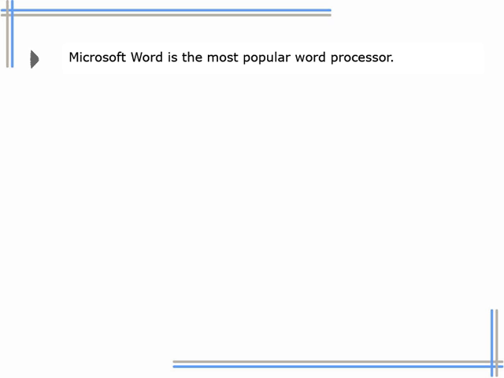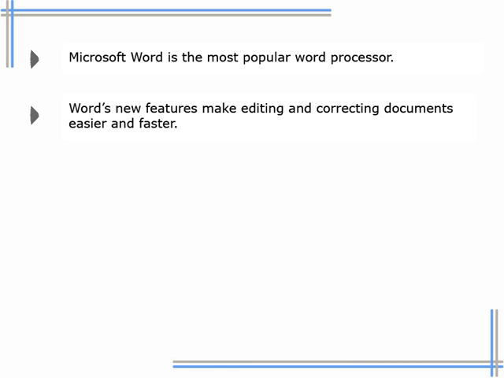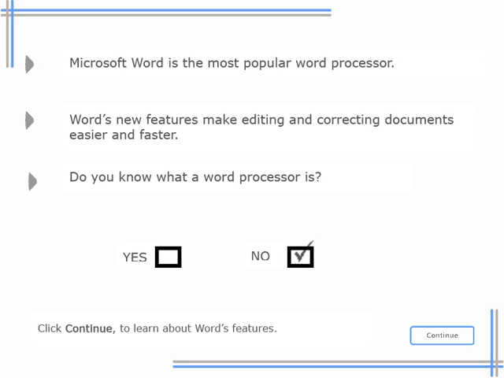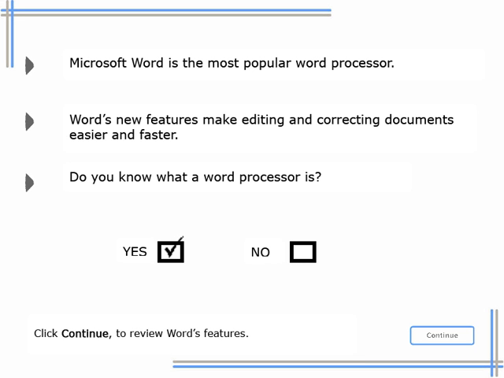Microsoft Word is the most popular word processor. Word's new features make editing and correcting documents easier and faster. Do you know what a word processor is? Click Continue to learn about Word's features. Click Continue to review Word's features.